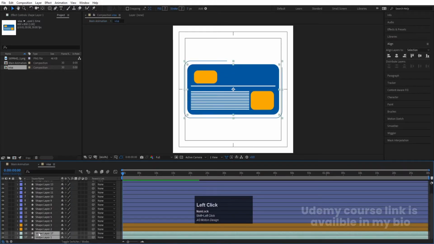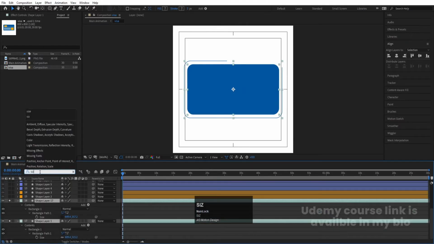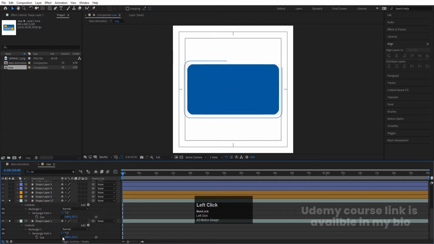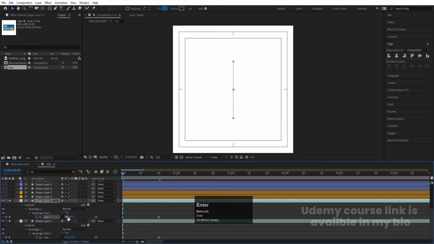So let's select this last two layers and go over here, and in search option we will type size. Okay, and we will uncheck these two sizes and we will create one keyframe over here and one keyframe over here. Zoom in a little bit. Let's go to around 20 frame, select both of them and create another keyframe over here. Go to the start. Let's make this 0 and this value also 0.